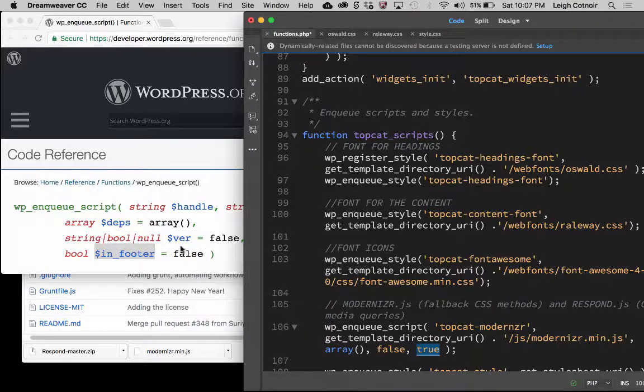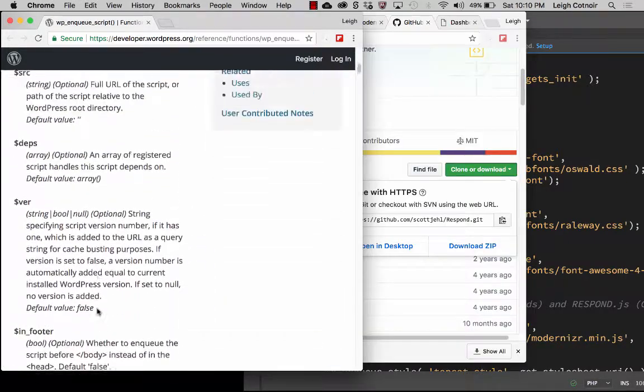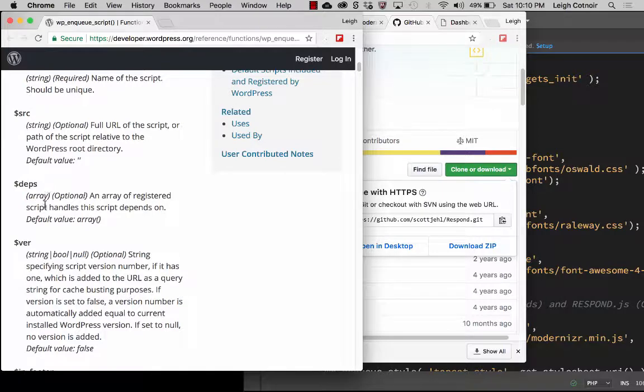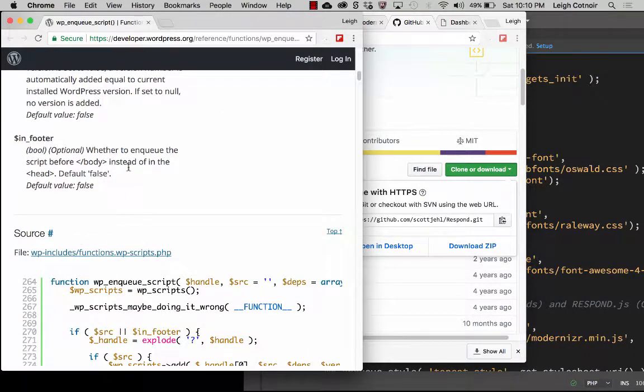Anyway, if you look at this page, it actually describes all the things that I just talked about, right? We've got source, dependencies, version, and footer, and so on. And it gives you some examples, okay? So you can check that out, do a search for this page.